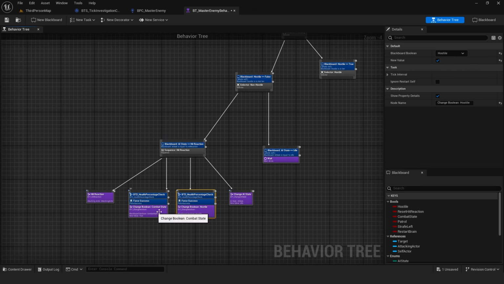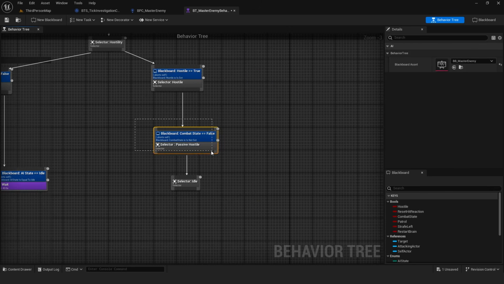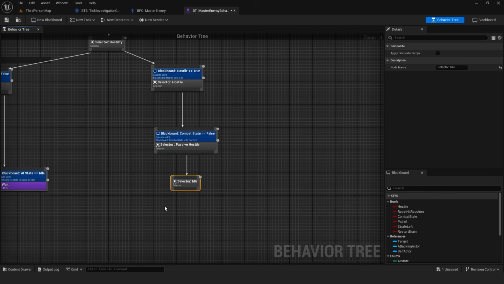But it also has to be before NPC becomes hostile, otherwise this would abort and it wouldn't immediately switch to combat. Then I added a selector with a decorator that checks if AI is not in combat state. Inside this selector, I placed another selector specifically for idle and going back to the spawn point, but only if the AI is not currently patrolling or investigating.